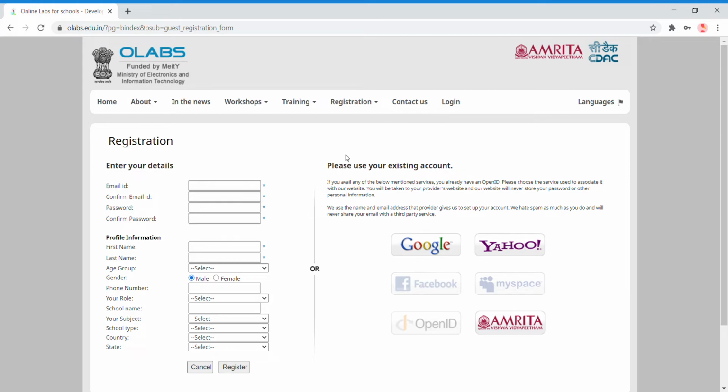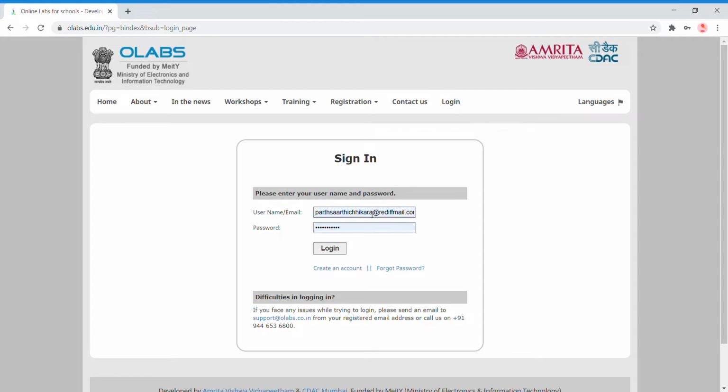Now, once you are registered on this lab, what is the next procedure? Let me tell you. After registration, click on this button, login. When you click on this login, it will ask you for the username, or email. Put up your email over here, write your password. I have already created it, so I have written it. I will write here login.